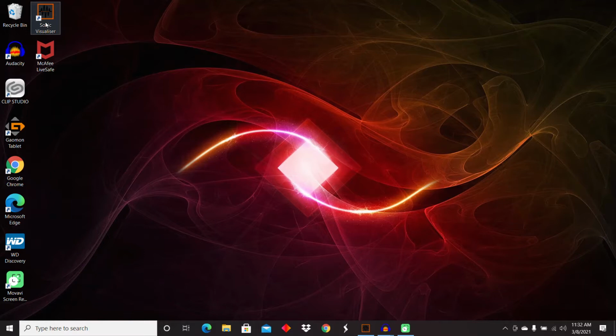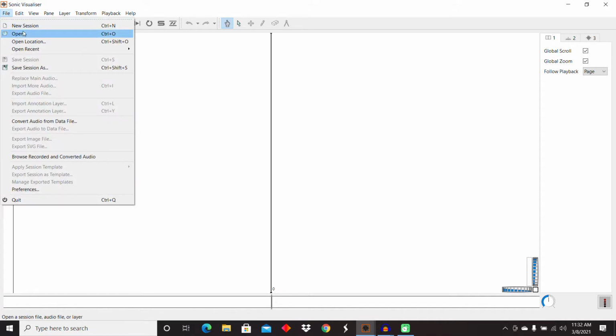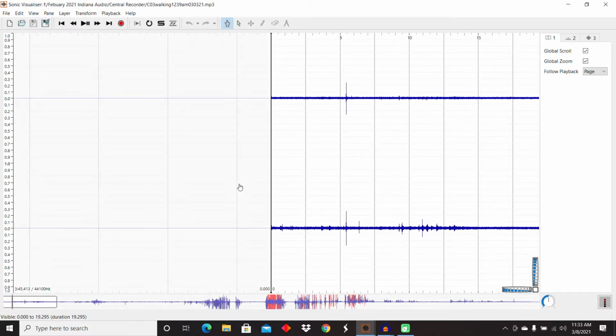Chris Spencer always recommended Sonic Visualizer for viewing your audio. What I generally do with that, I'll go into File, I will open, and I'm going to do a short file instead of an entire night, just because it will open quicker and it will give you an idea of the process. Now that opened right away because it's so small.